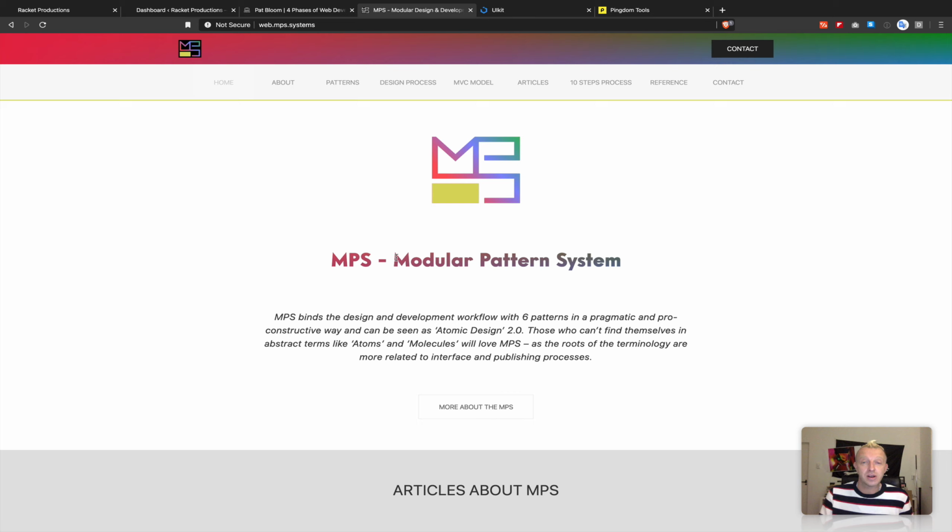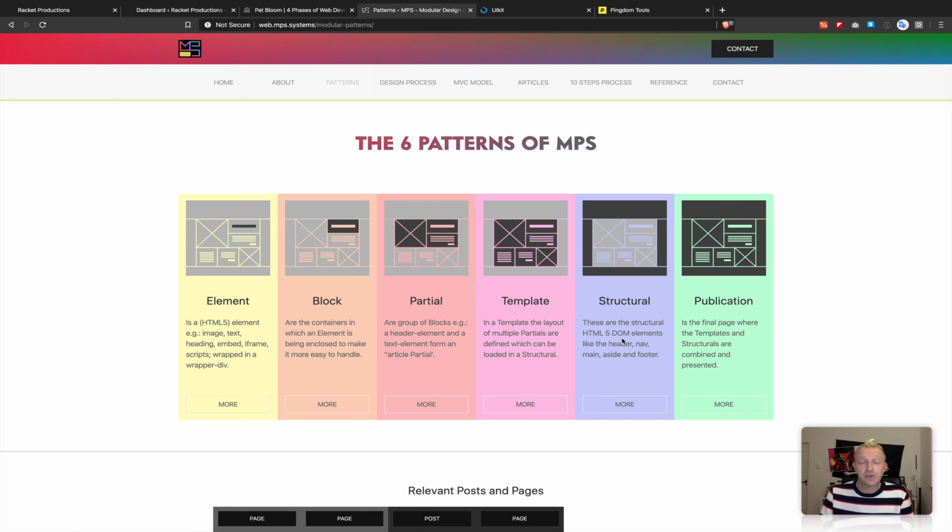And it's a modular pattern system. It's something I developed a few years ago. And it's really about breaking down the whole page to the structural elements, which are actually the header, the main, and the footer, and also the sides, till a template. I mean, that's the actual content or blocks that are changing.